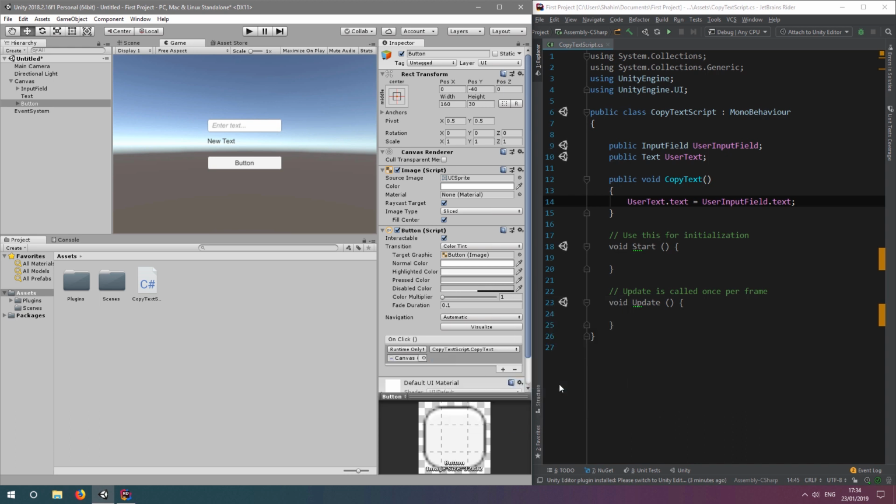All that's left now is to test it. Click on the Run button and type some text into the input field. Click the button, and there we have it. Our user interface is operating as expected. That's it for this video on creating user interface elements.